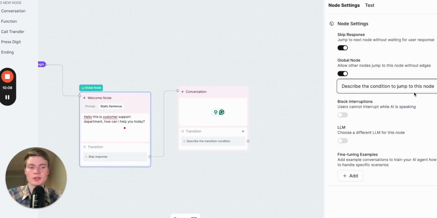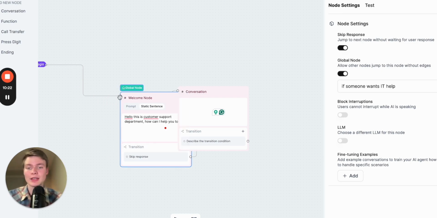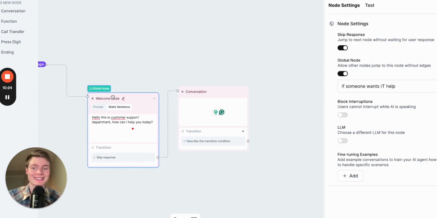Instead, what you can do is say, if someone wants IT help, bring them to this node. And you can put that right here, and it will automatically define that transition so that you don't have to have another node connecting to that exact global node. That's really going to be helpful.